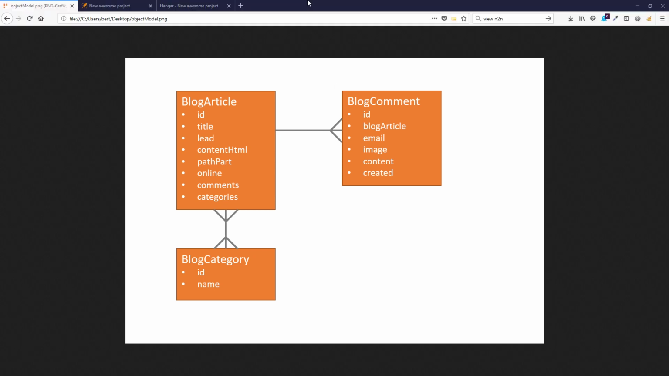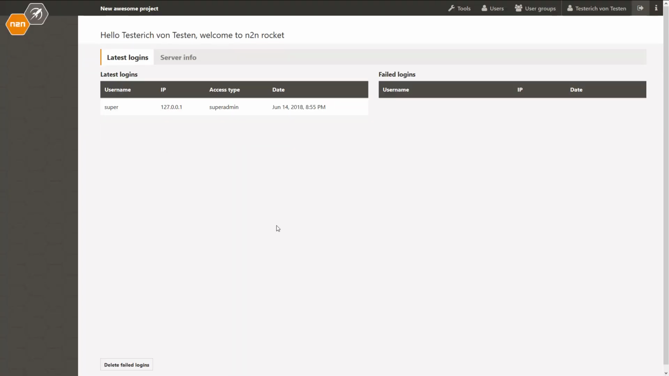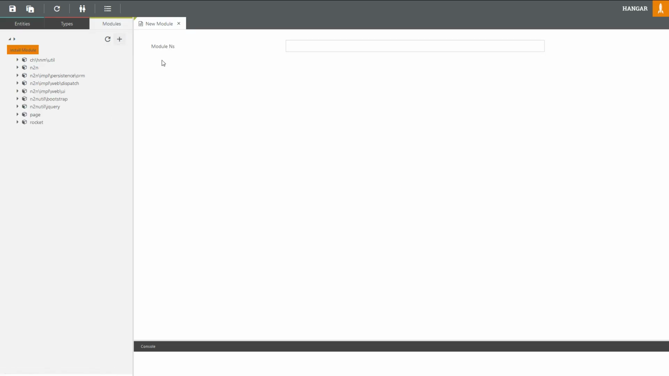So let's go and see how this looks in n2n Rocket. n2n Rocket is our CMS. As you can see, there is nothing installed right now, so we go on to our tool called Hangar. Here we need to install a module first. The module, we call it QS, as in quick start.